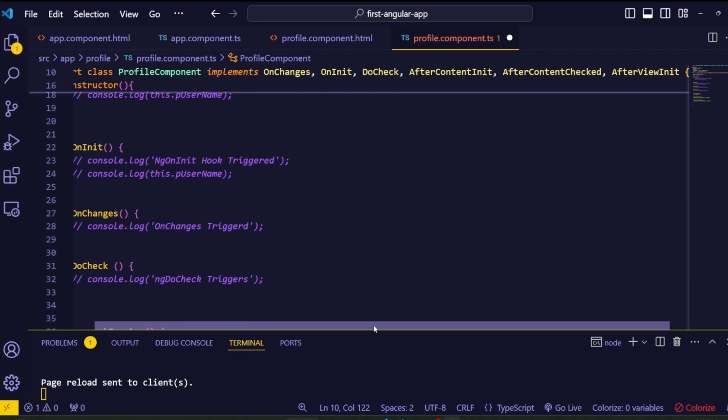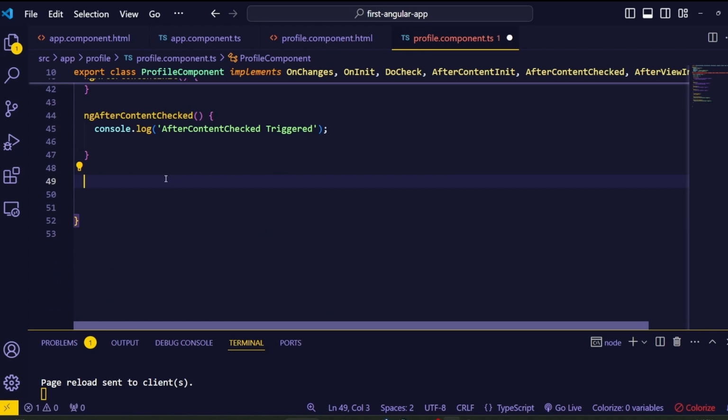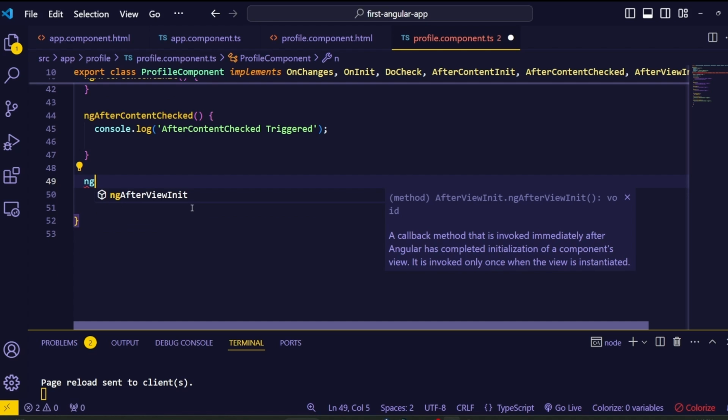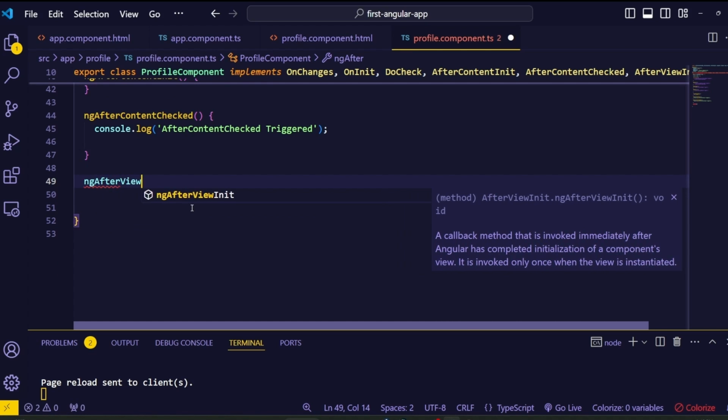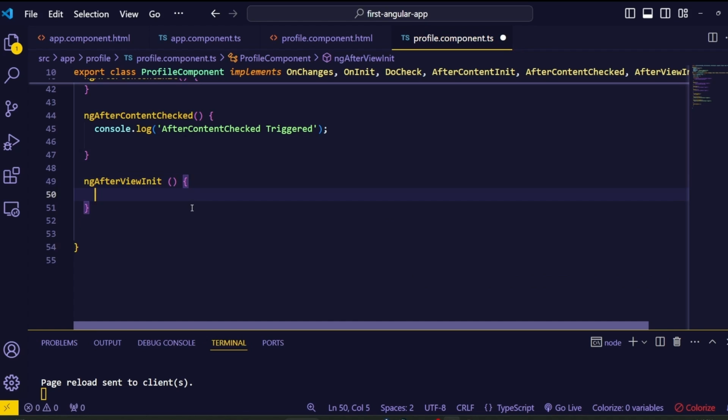Now in order to work with this, we need to add the ngAfterViewInit method. So add that here. The method name is ngAfterViewInit. After this, add the parentheses and the method scope. Now inside this, simply add a log so we can see when this method is triggered.